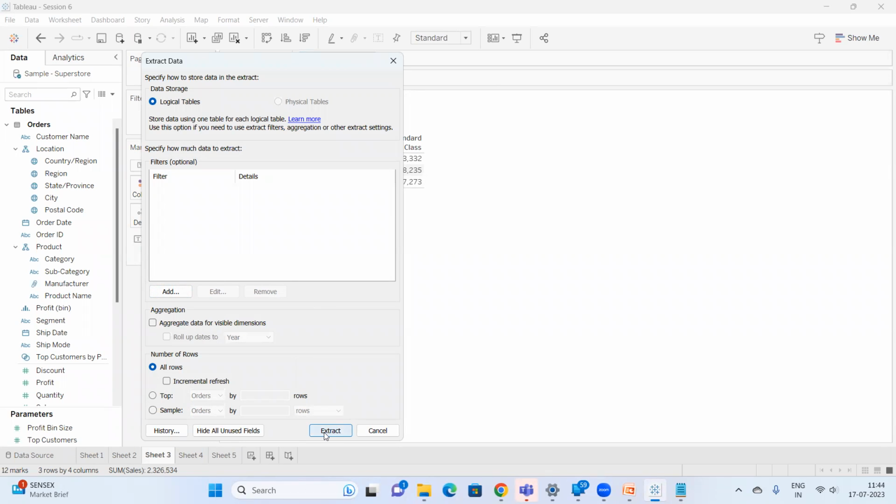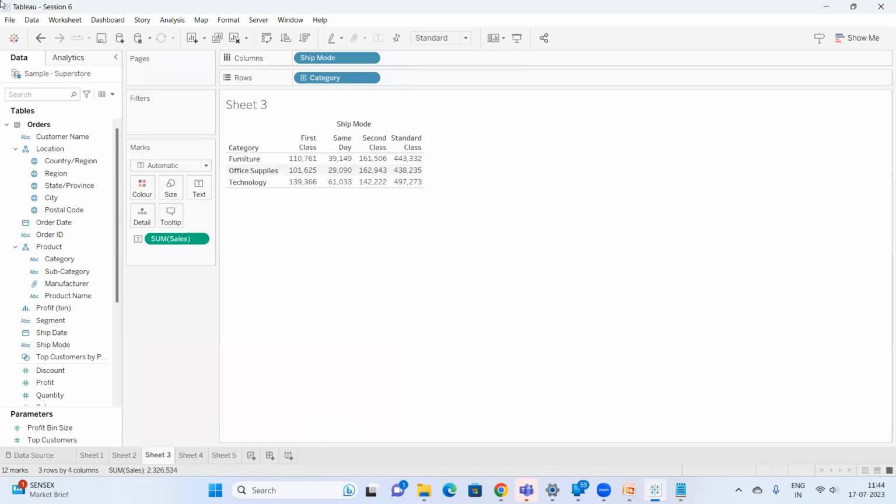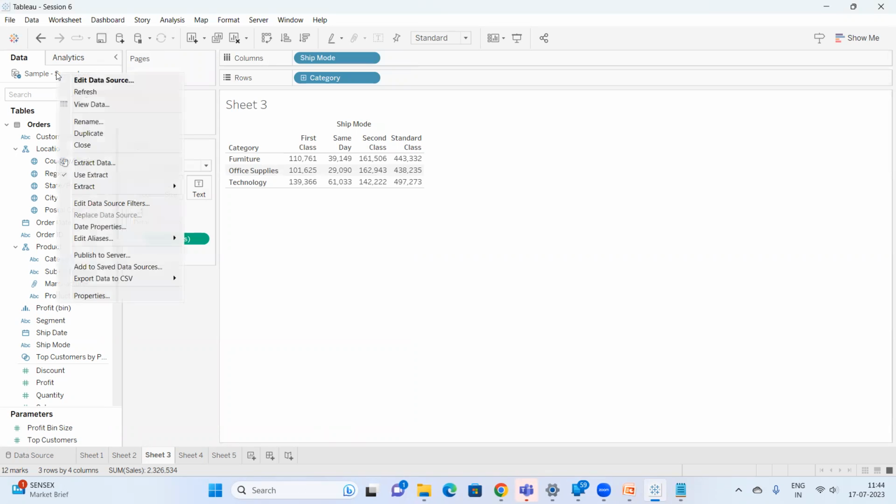Okay, now let's create the extract. That particular file will be stored in... so let's go to the Tableau repository.